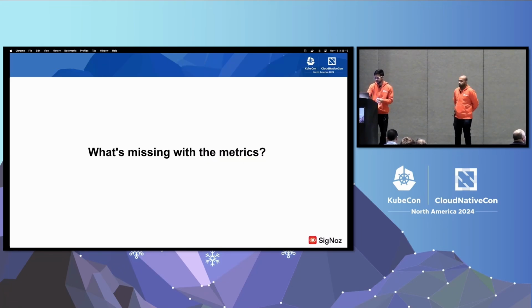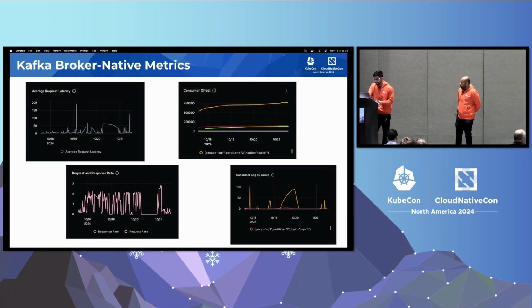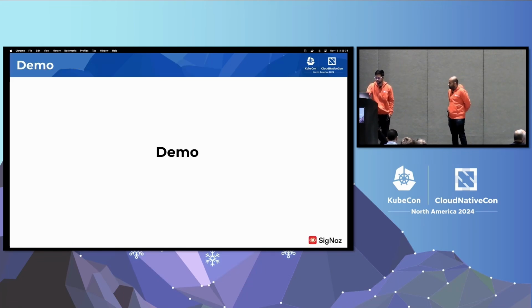So what's missing with the traces, and what's missing with the metrics? These are the metrics that Kafka provides me, for example, consumer group lag. You can see it shows consumer group, partition, and topic. But we'll see in the demo how we can dive deeper if we do the correlations with the attributes. Let's take a look at the demo.